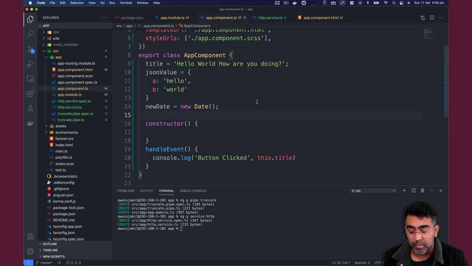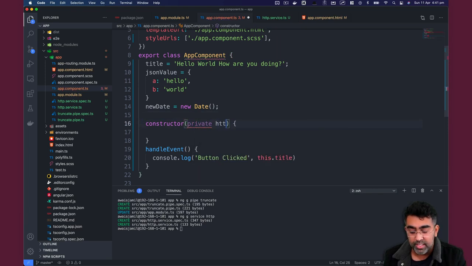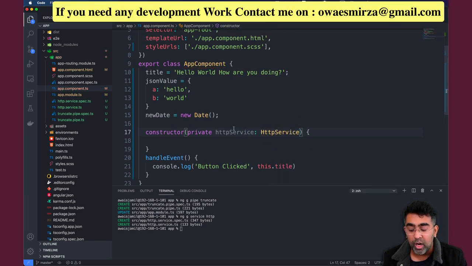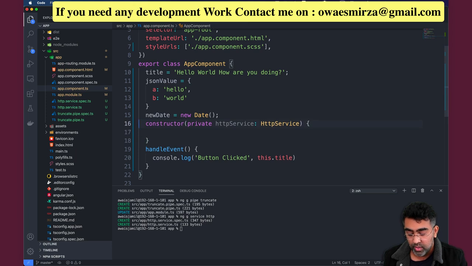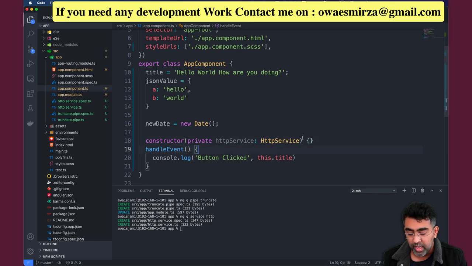Now let's go to app component, and the way we use our HTTP service now is by putting that into the constructor function. I'll just say HTTP service, and we type HTTP service file, and now you have all the methods and properties available within app component from this service. So let's go to this handle event. Let me just format my code properly. And within this handle function, we are going to make an API call.